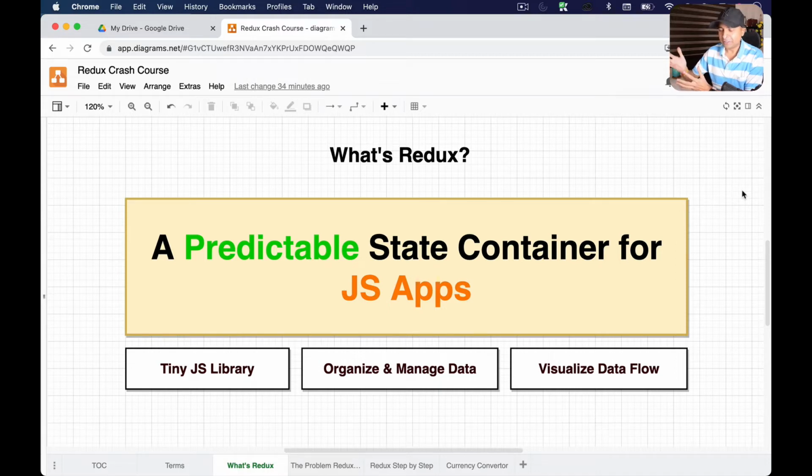And this is quite a simple definition of Redux: a predictable state container for JS apps. Now you need to focus on these two keywords which I have highlighted here, right? It's predictable and JavaScript app. So most of the people think Redux is made for React, but that's not true. Redux is made for JavaScript apps. So you can use Redux with React, you can use Redux with Angular, Vue, and even pure JavaScript applications. That's why it has been mentioned here, right?